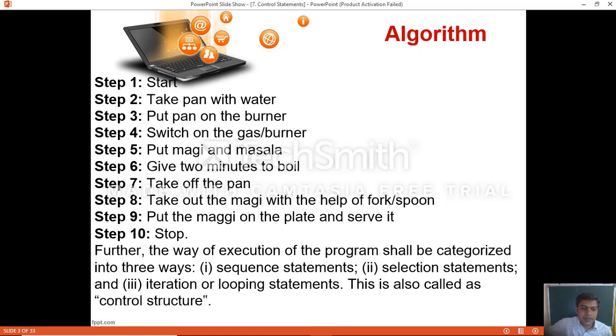A step by step process. Step 1, start. Step 2, take a pan with water. Step 3, put the pan on the burner. Step 4, switch on the gas or burner. Step 5, put Maggi and masala. Step 6, give 2 minutes to boil. Step 7, take off the pan. Step 8, take out the Maggi with the help of a fork or spoon. Step 9, put the Maggi on the plate and serve it. Step 10, stop. To prepare Maggi noodles as a proper food, there are different steps which we follow.